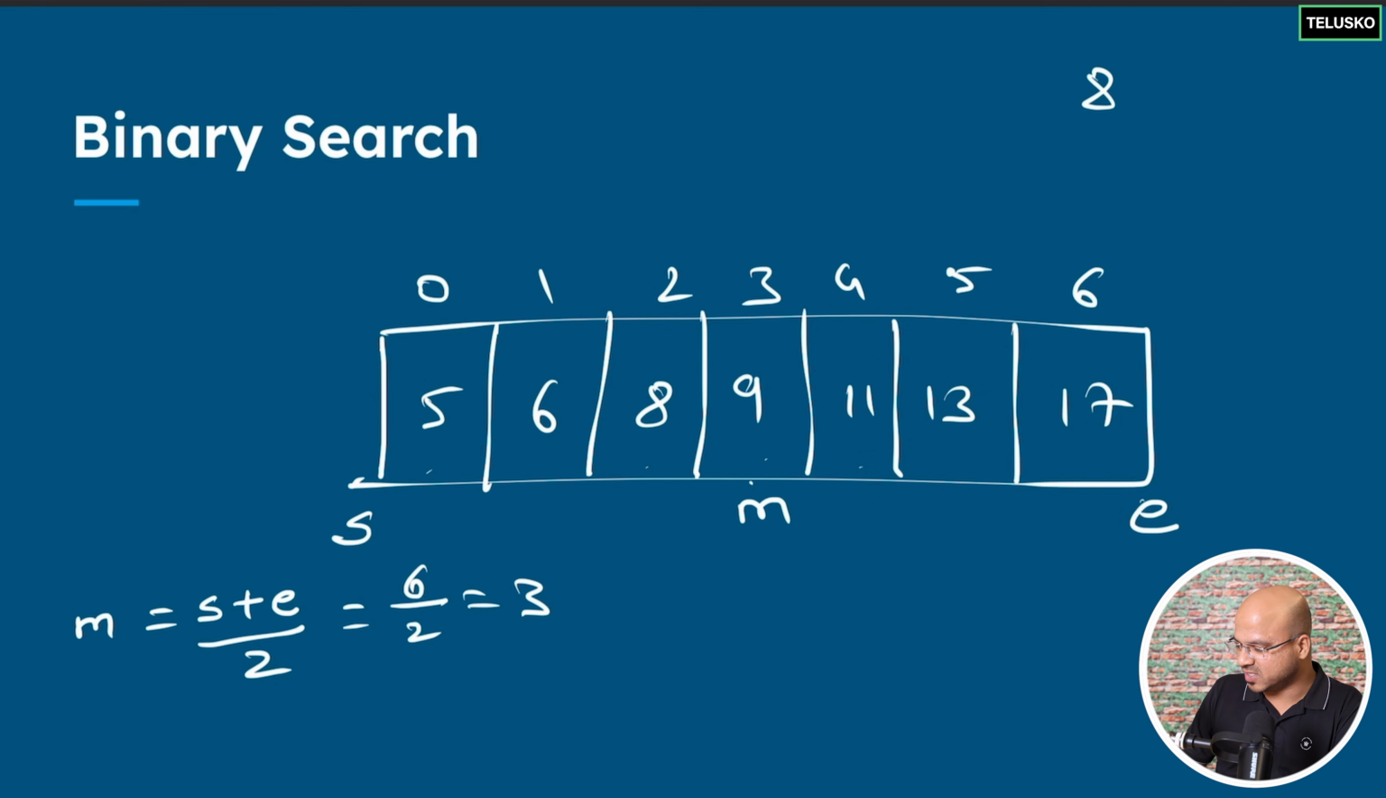So you got the first section here, which is 5, 6, 8, 9. And then you got the second section here, which is 11, 13, 17. So what you can do is you can basically skip this part, or maybe I will just do that with a color. Now we can skip this part. We don't need these values. The values which you want to focus on are 5, 6, 8, 9.